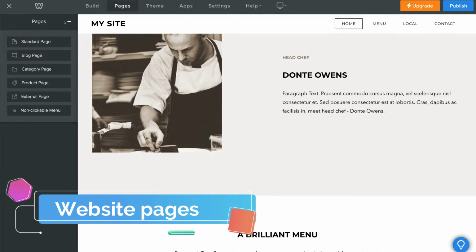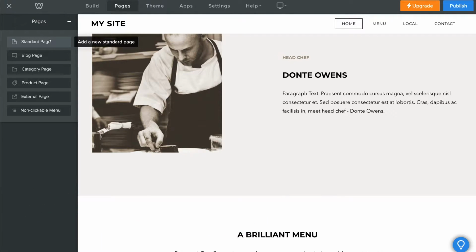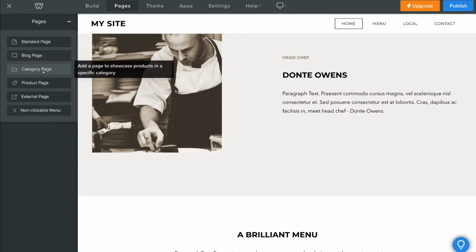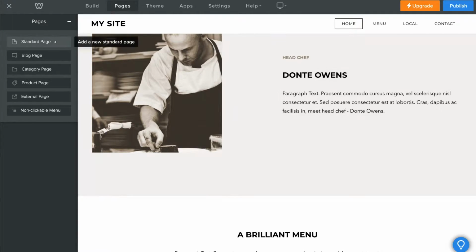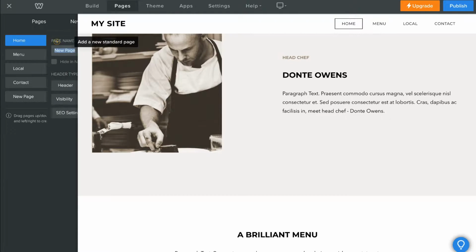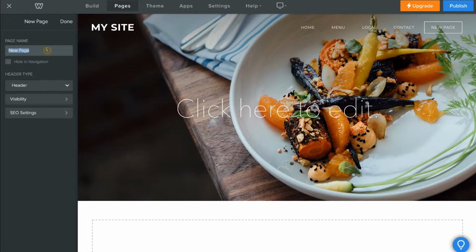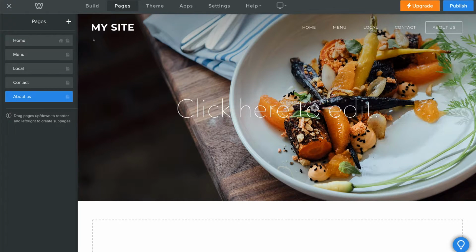For example, I can come over here and select standard page, blog page, category page, and we have different options up here. Now, if you want to add another page, for example, about us, what you would do is select standard page and come down here and type in about us and then navigate over to done. And as you can see, we now have 5 pages to customize. You can also see your 5 pages on your primary menu.